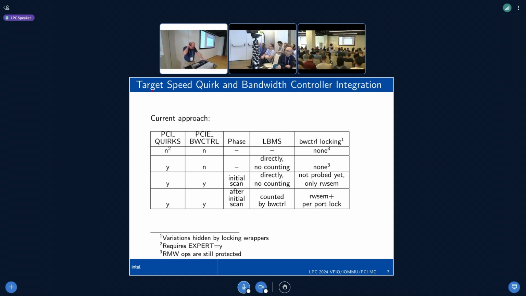I made this table about the current approaches. So there are various cases to consider. So there's first of all the PCIe quirks and then the PCIe bandwidth controller. So when both are off, then of course there's not much to do. But when we have the quirks enabled, then the LBMS is handled directly, without much from the bandwidth controller side, because it's mostly disabled. But there is a little code to bridge this gap that the bandwidth controller is there.